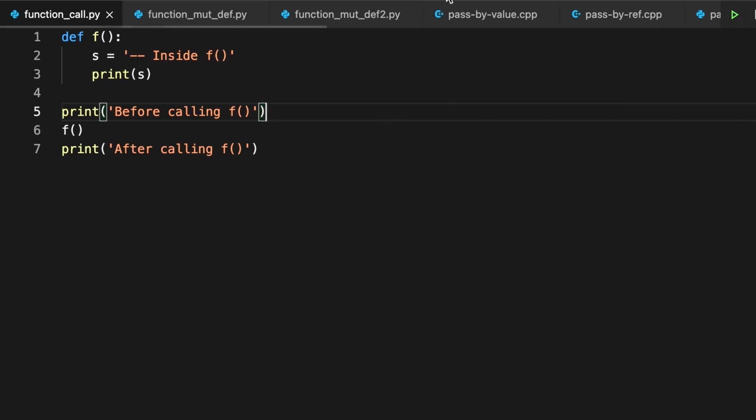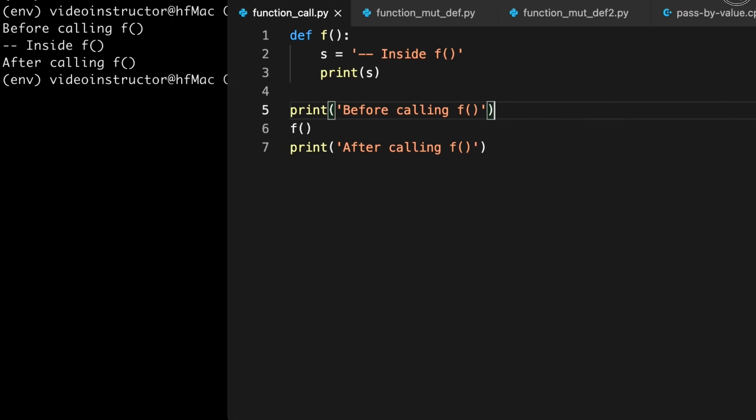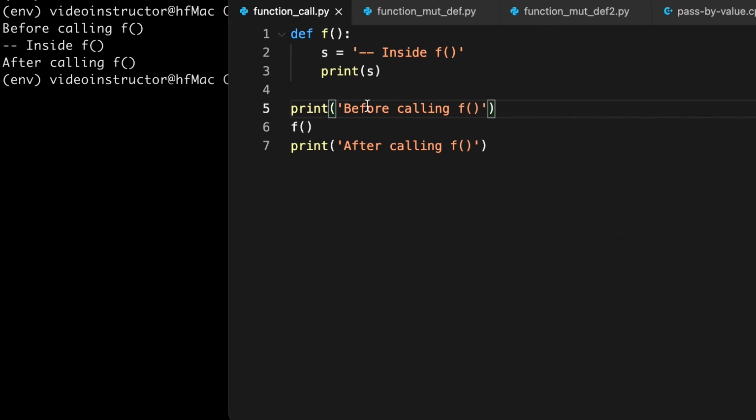Let's see if I can put these side by side so you can see that a little bit better. There. Line 5 executed. Line 6 called our function. We defined this variable. We printed out its value. Then program execution returned to line 7, and we got the after calling f output statement.